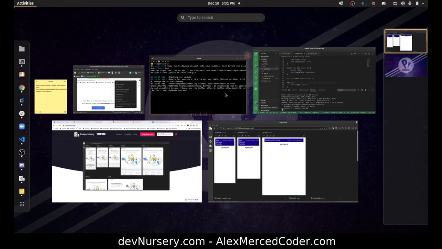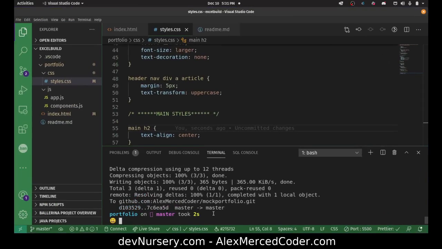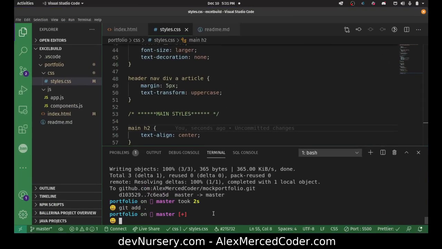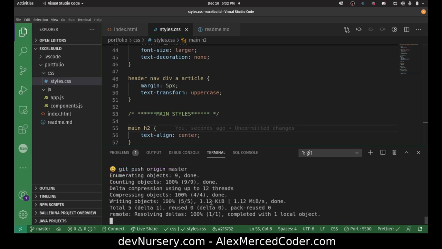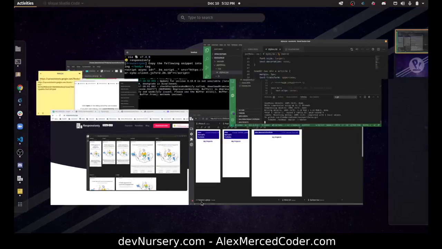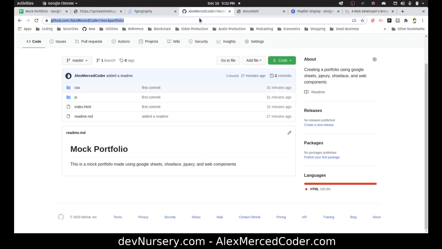Let's git and commit this. Let's do a git add to update this. Git commit -m "added navigation". And then let's do a git push. Git push origin master. You always want to get in the habit of this. And now I'm going to go look at my GitHub, just to make sure that it updated.